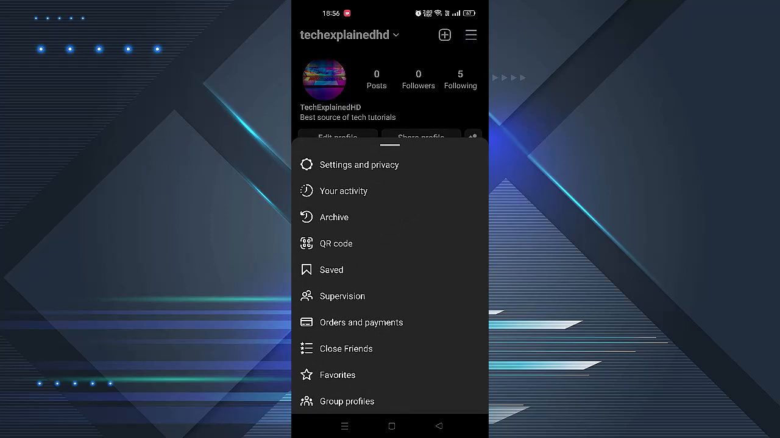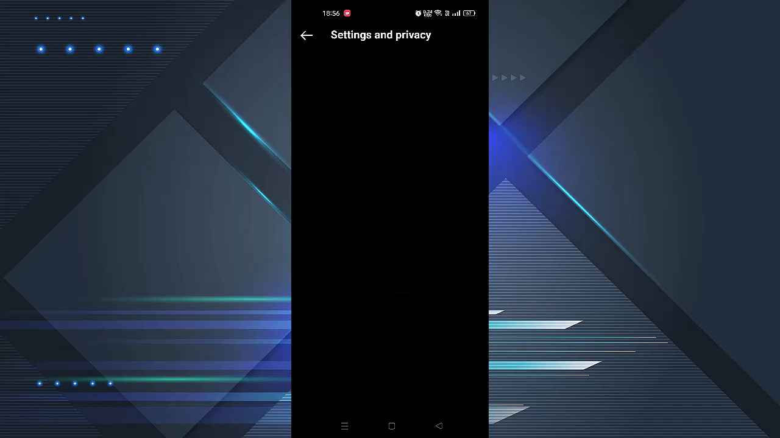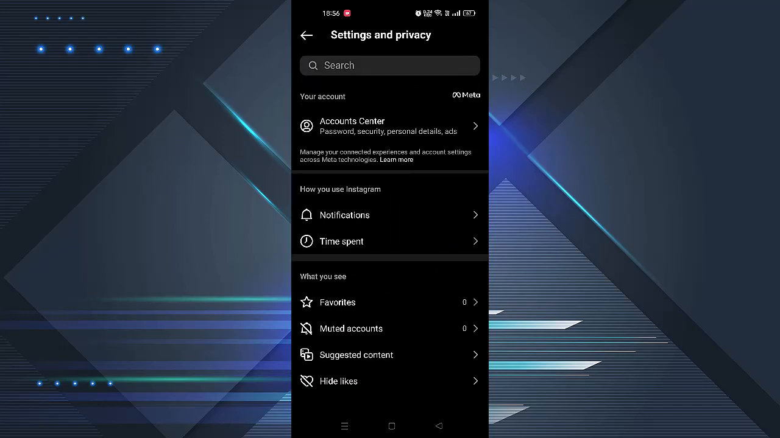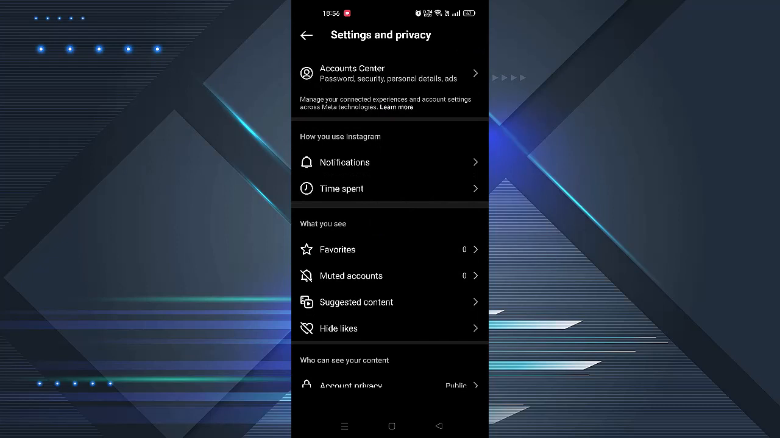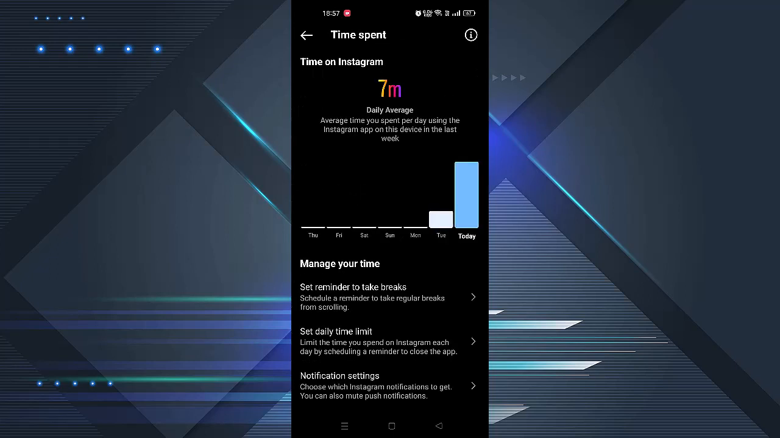On the very top we have Settings and privacy. Let's tap it, and now you can see under How you use Instagram there is Time spent. When you tap it, you can see how much time every day you are spending on Instagram.